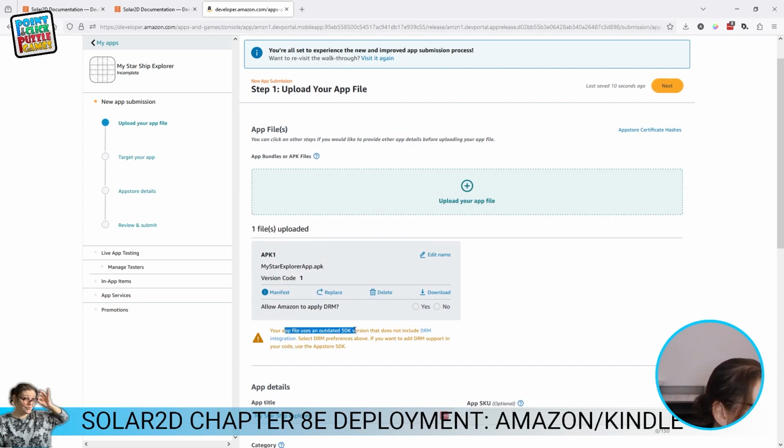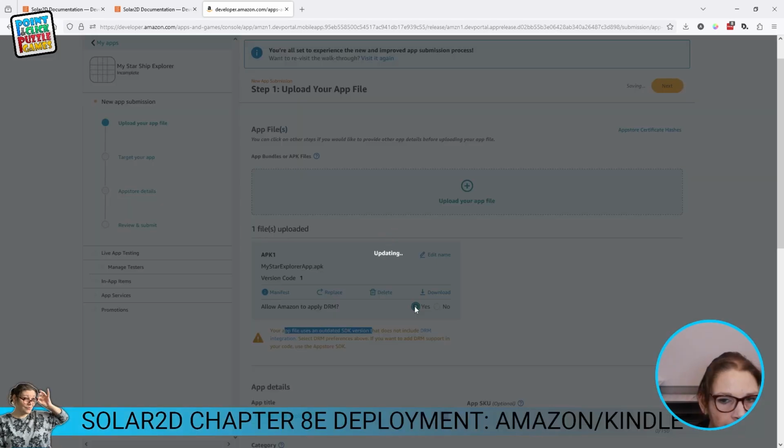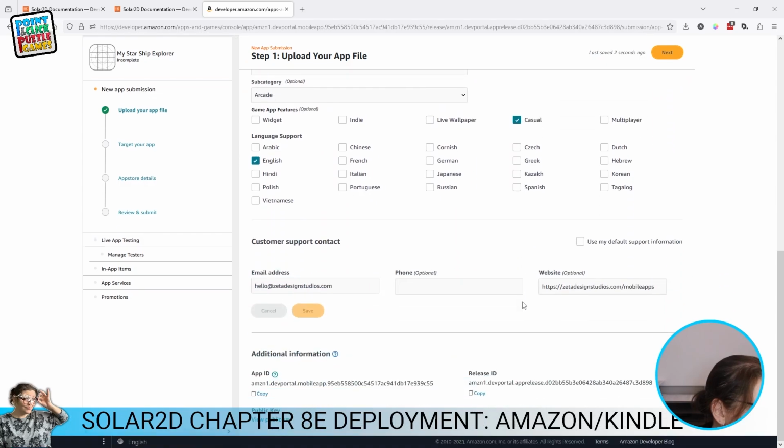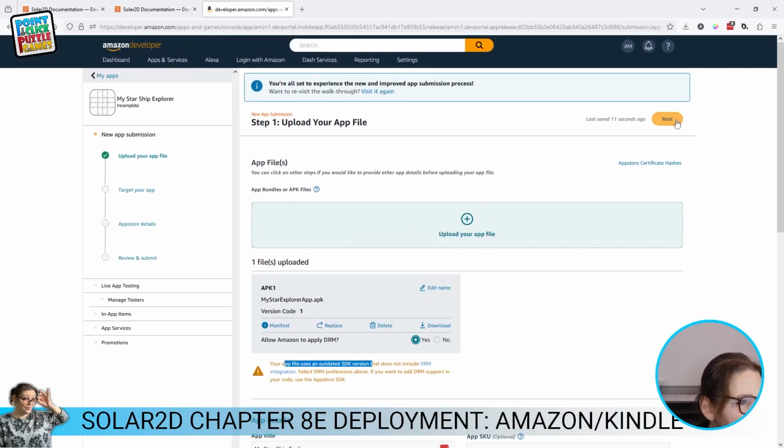Again, it's saying your file uses an outdated version of SDK that does not include DRM integration. So we need to select DRM integration above if you want to add it. And we're going to say yes to keep things happy. Okay, right, moving on down. I don't think there's anything else on this particular page here that we haven't already covered. So I'm going to just click on the next button.